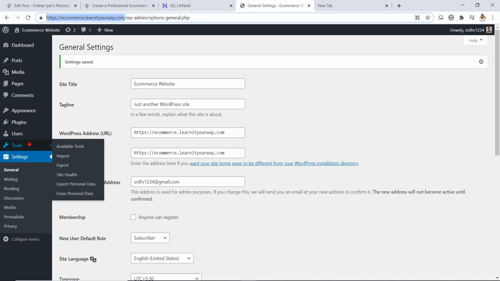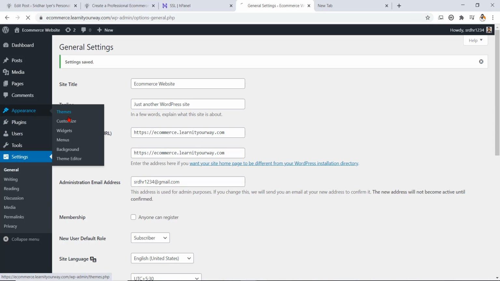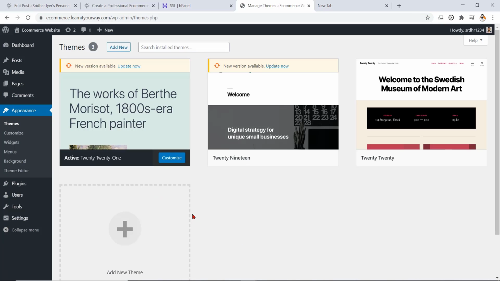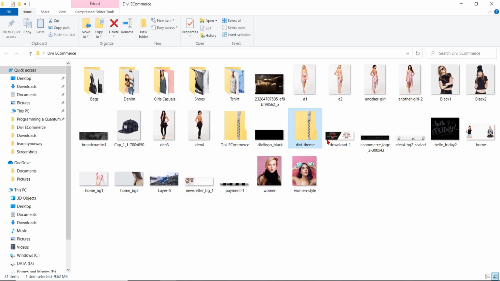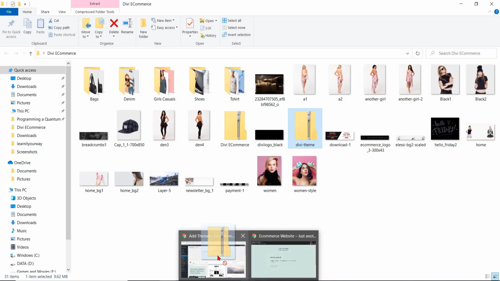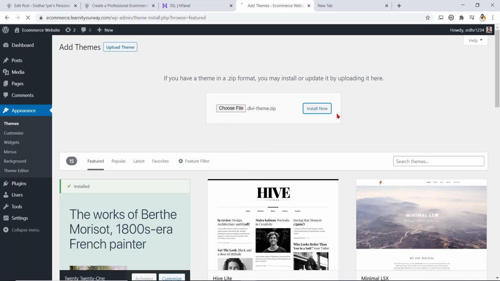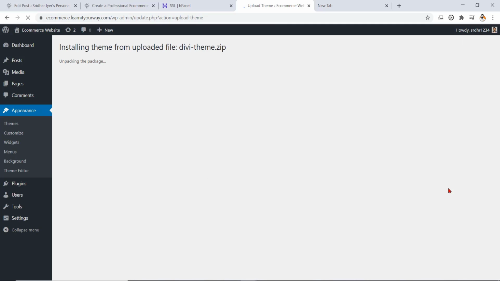What you need to do is you simply need to go to this appearance section, then go to themes. As Divi is a theme, we need to install the theme. So go to add new, upload theme, and then upload the theme wherever it is downloaded. Drag it and paste it over here. Click on install now. So once the theme is installed, simply go to activate and activate the theme.